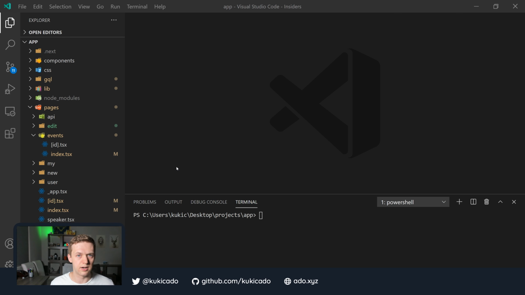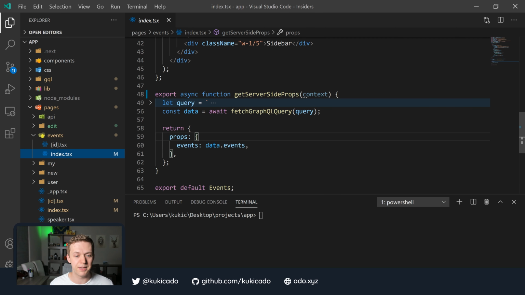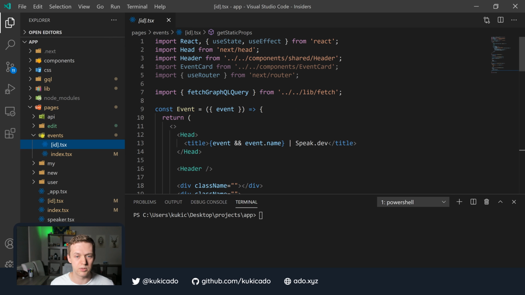And what we're going to focus on is this events directory right here, which is in our pages directory, and it has two different files. Index, which is going to be the main page that gets loaded up when we run our application, and then this brackets ID page, which is going to be the dynamic page for an individual event that is going to be fed dynamically based on the route that we provide.